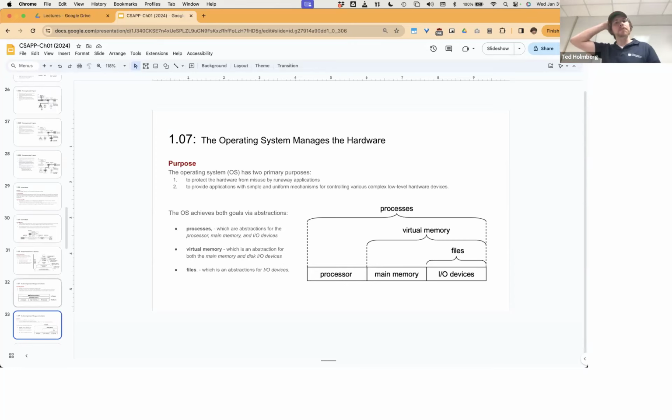Of course, our OS has two primary goals, two values it provides. The first is it protects the hardware from any misuse and runaway applications, right? It controls access to the hardware, so some third-party application, some external application can't burn your hardware out or make it crash. And second, it provides applications with a very simple and uniform mechanism for controlling various complex low-level hardware devices.